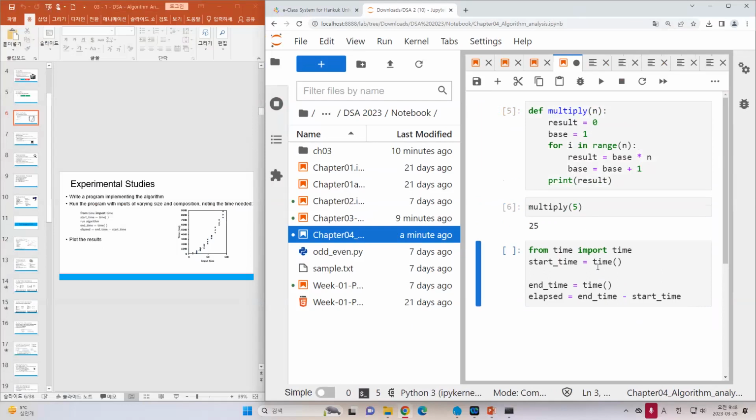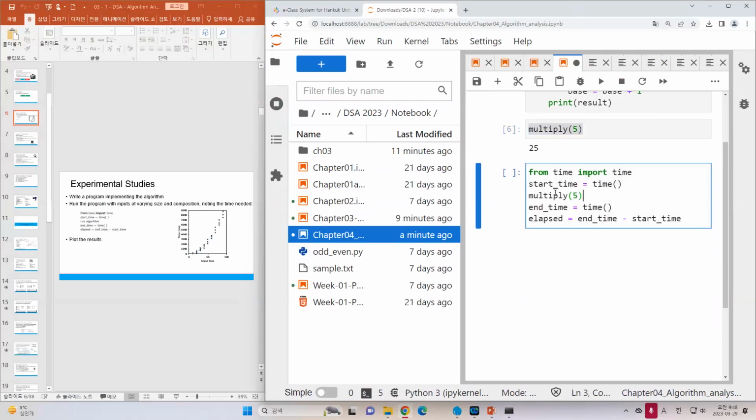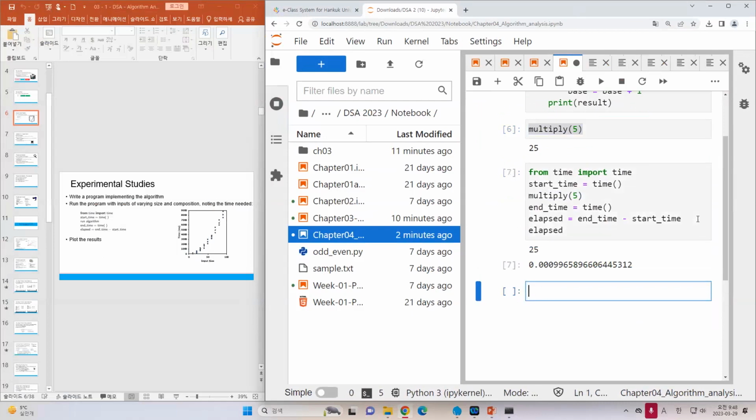Now, I want to run this algorithm so I can check the time performance. I will put it in between these statements, so I can check the starting time and then the elapsed time. The result is 25 and the elapsed time is very small, 0.000 something.